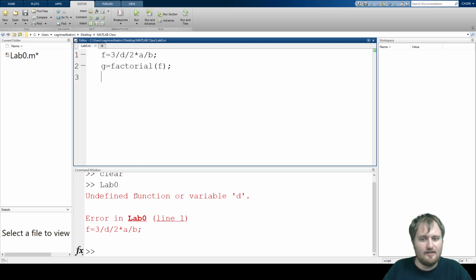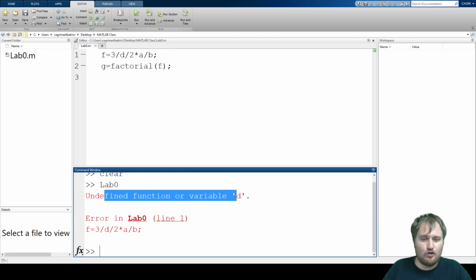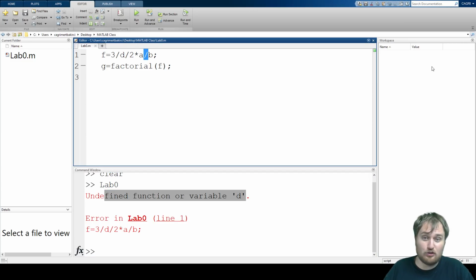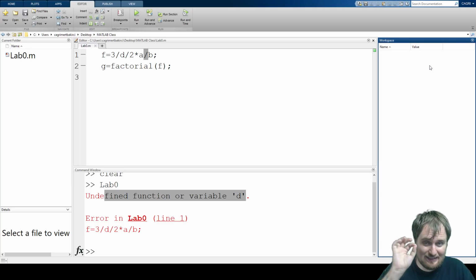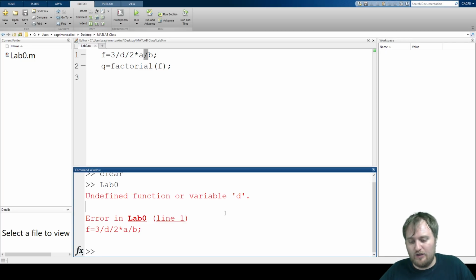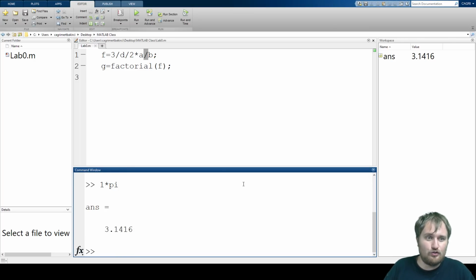Let's see. Undefined function or variable D. Now we're seeing something else. Well, yeah, okay. It's obvious. I didn't define D, A, or B because I just cleared my workspace. And that's the crucial thing. If something is not in your workspace, it's not defined. Unless it's like predefined things like pi. We never say pi equals 3.14 because pi is defined in MATLAB. So if you say 1 times pi, it will actually give you that.